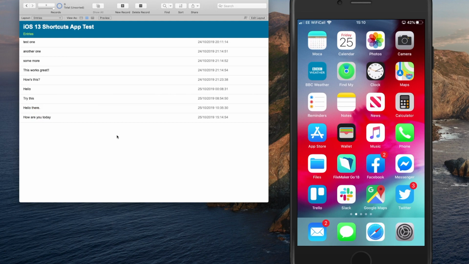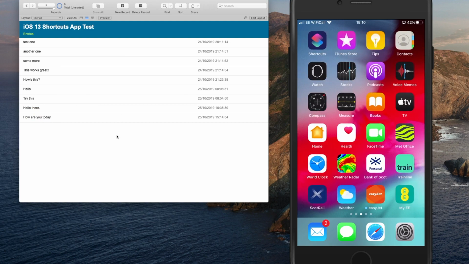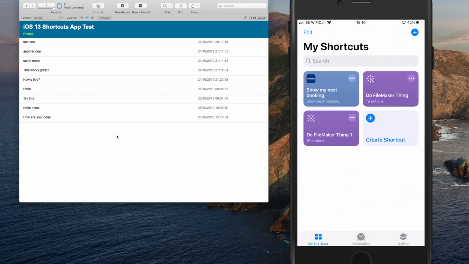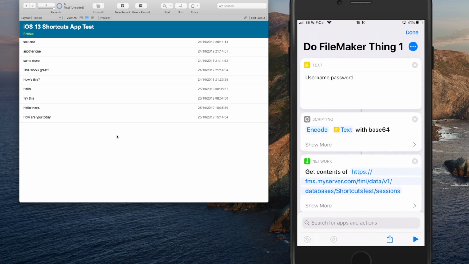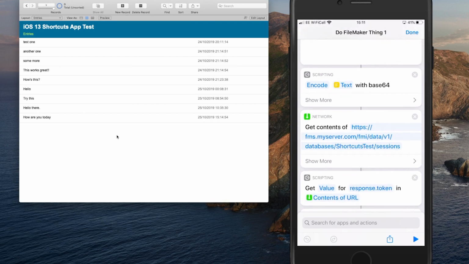So let's go and have a look in the Shortcuts app to see what it was actually doing. I've duplicated it here and changed some of the credentials and whatnot, just so it's good for public consumption. Okay, so what's it actually doing? First thing is setting up the text of username and password to authenticate with the Data API, which is then being passed on and encoded into base 64. The result of which is then being used in this URL.